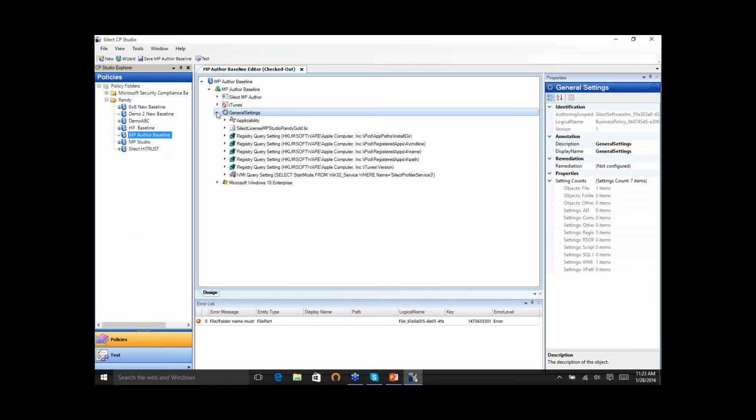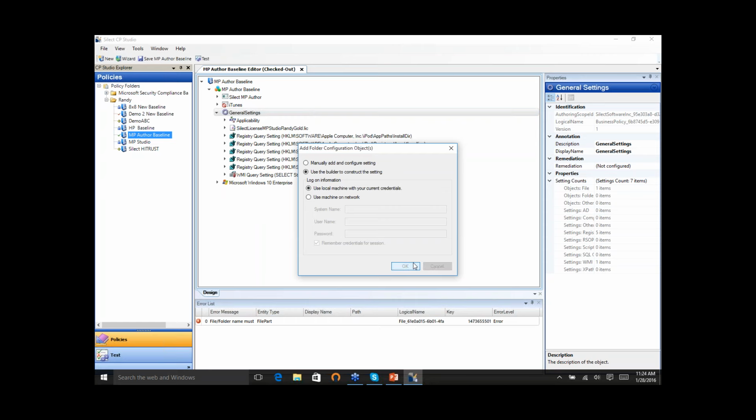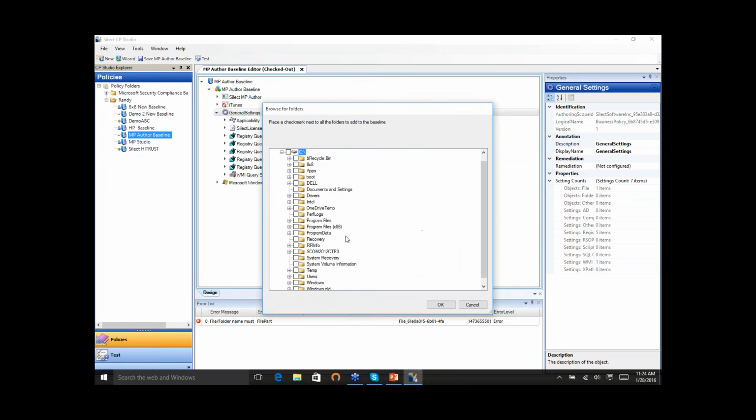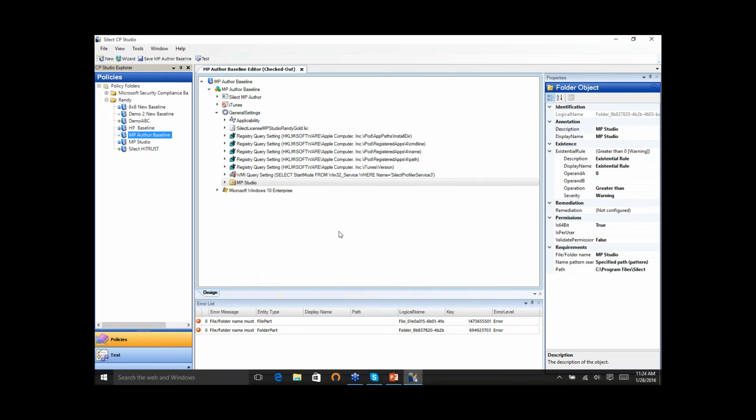Okay, so now that we've authored this baseline, we've got a copy in the database. Perhaps you've realized you want to make some more changes to this, and let's just add one more setting. I'll randomly pick a folder object, and let's go with program files, select MP Studio, good enough. So we've added one more thing, and I'm just doing that because I want to have a second copy in the database. We've saved our changes.